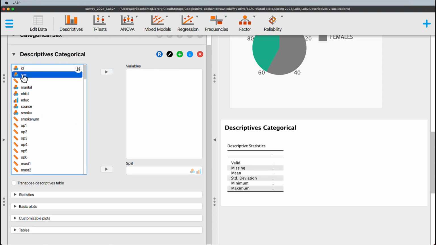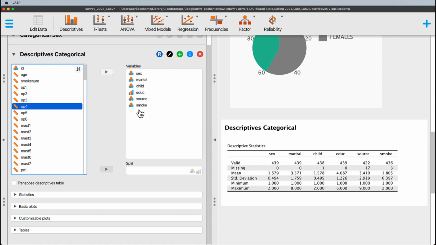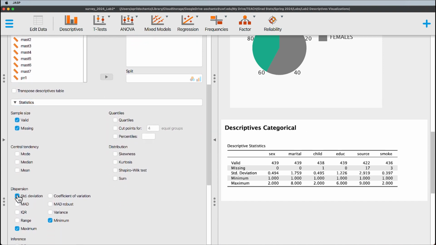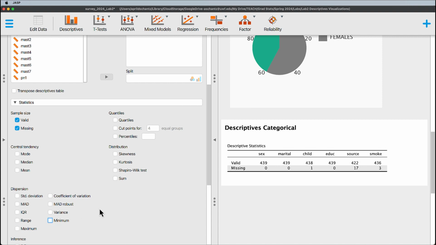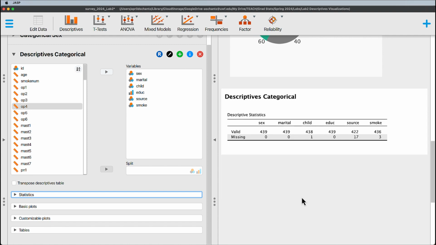So I'll get not only the sex variable, but marital, child, education, source, and smoke as well. And that's all my categorical variables in here. Again, it's giving me information that's not helpful, so I'm going to turn off mean, standard deviation, and min and max. And then I can just have it not so messy, because it can get confusing when you have a lot of output to fish through to get the information you want.